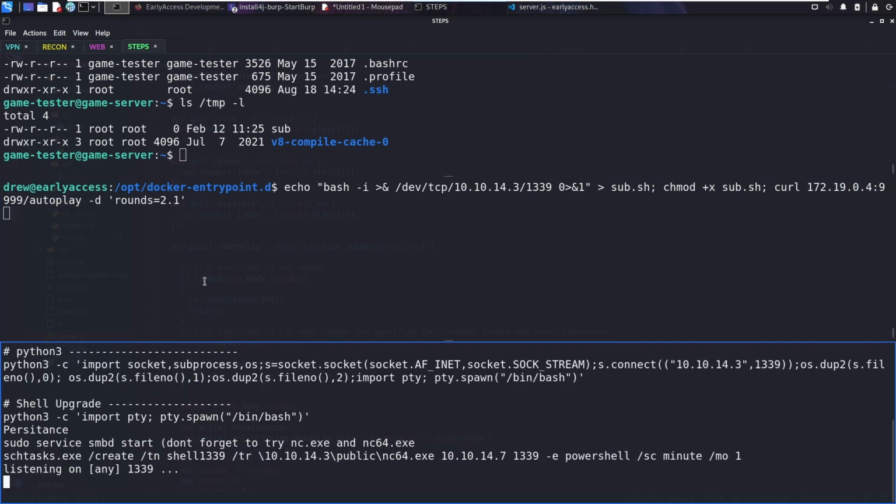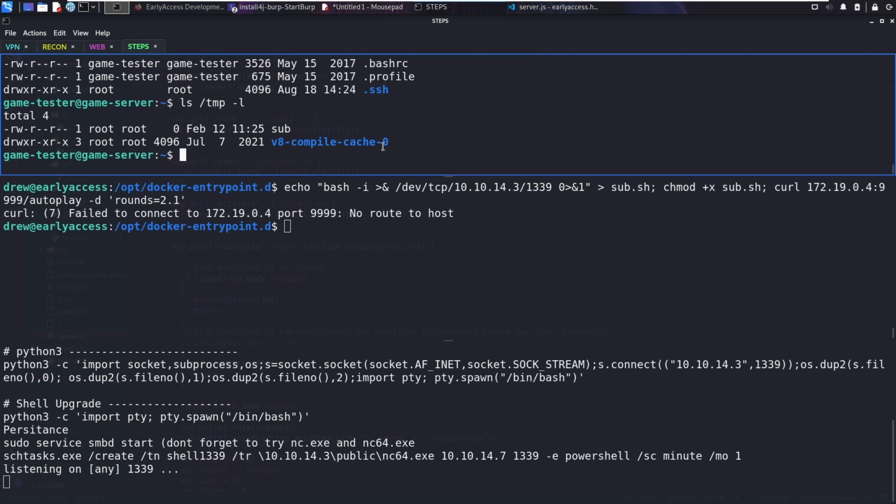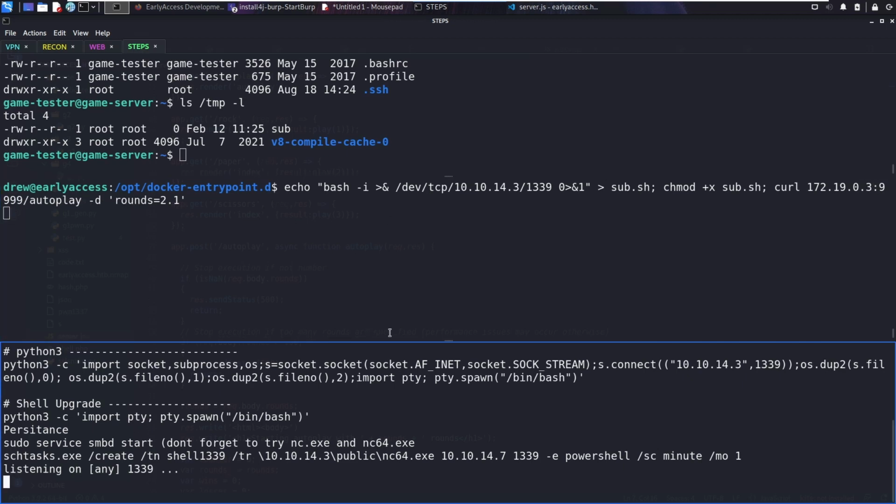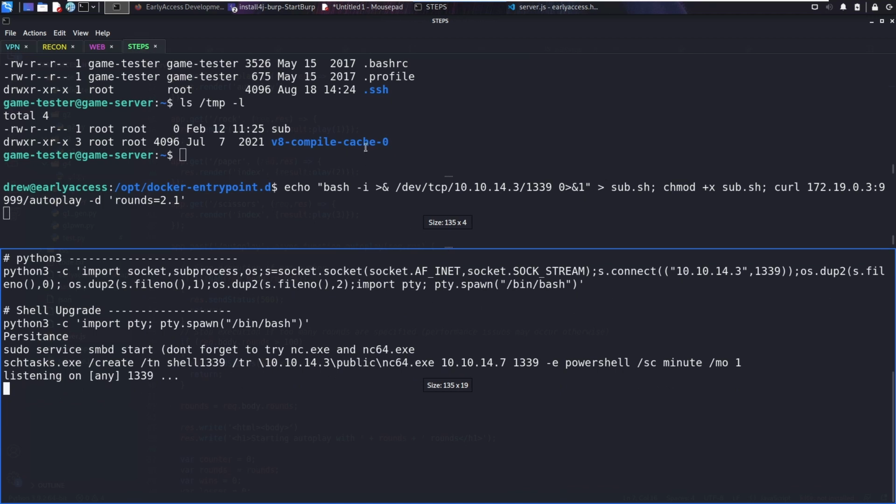We'll just wait here. So here we're getting an error. That's because we've got no route to host. Just modify this to be 3. Go ahead and hit enter. Keep an eye down here for the reverse shell to come through.